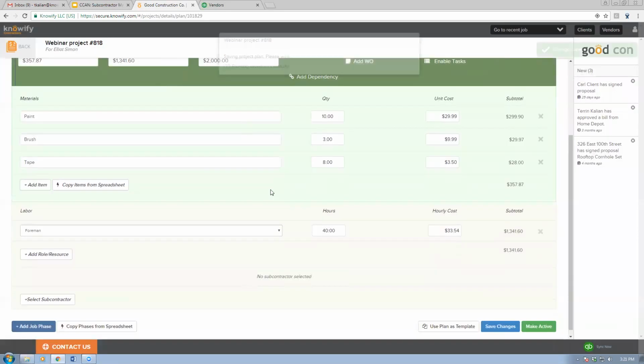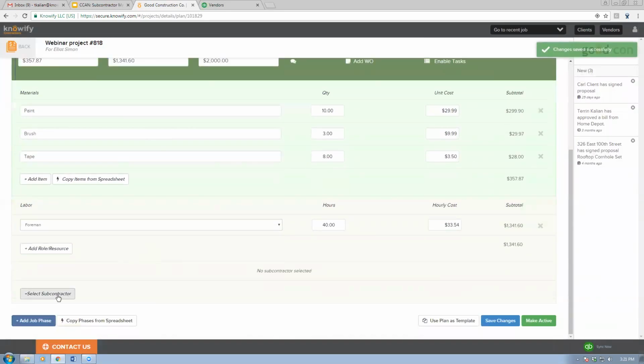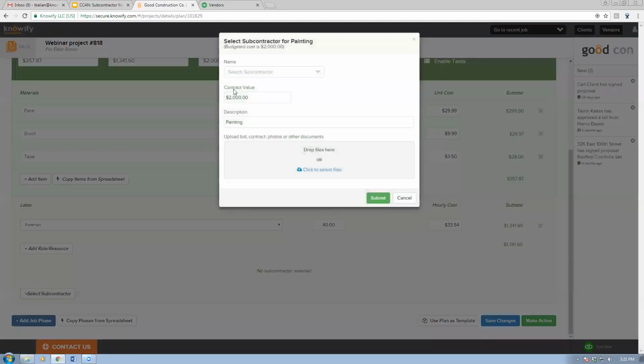But another thing I'm going to be doing here is actually uploading my subcontractor. You see, we have this select subcontractor option that shows up as soon as we enable subs, where I can search my vendor database. Now, these vendors actually don't need to be marked as subs in our vendor database at this point in time. This is just my complete vendor database that's synced up with my QuickBooks database. We'll add them in either direction, so you can always add new ones in Knowify. We'll push it to QuickBooks or vice versa.